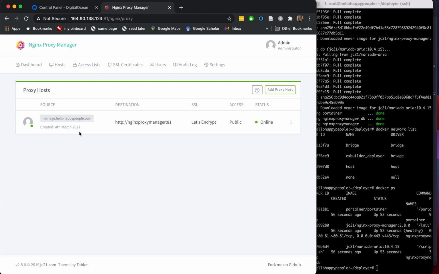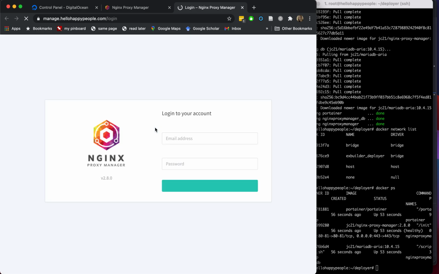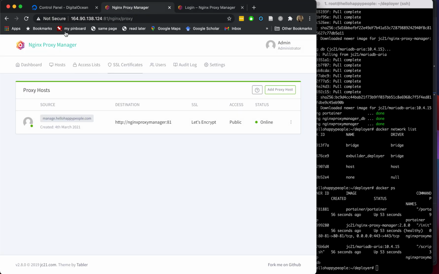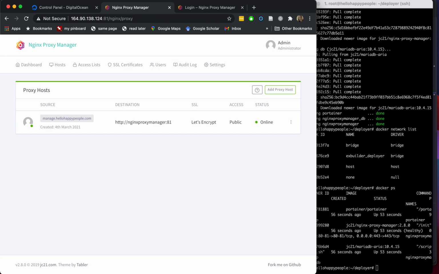So we can check if it worked by clicking on this. And when we do, it will take us to our Nginx Proxy Manager. So all we've done is now created this domain, this subdomain on our domain, and asked Nginx Proxy Manager to please send people who request this subdomain to our container. Yay! Okay, great.